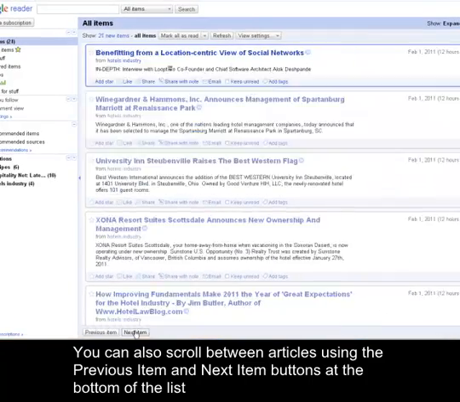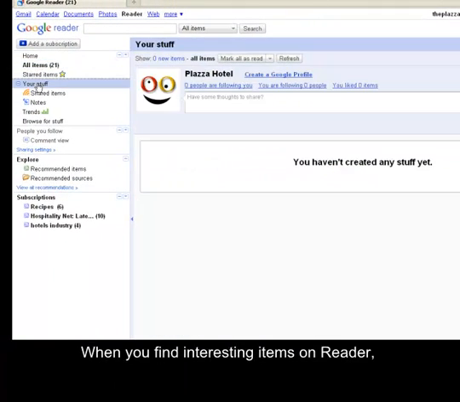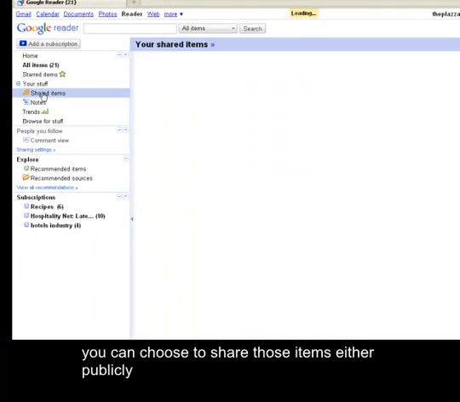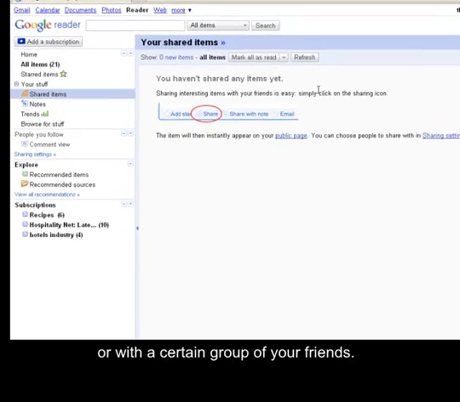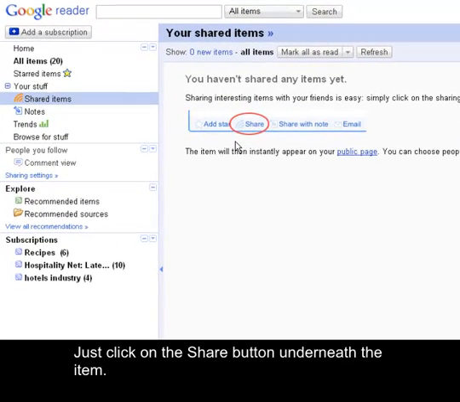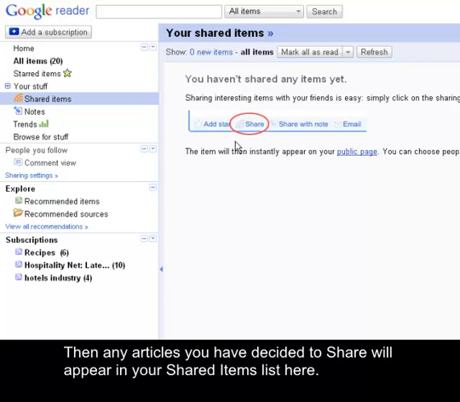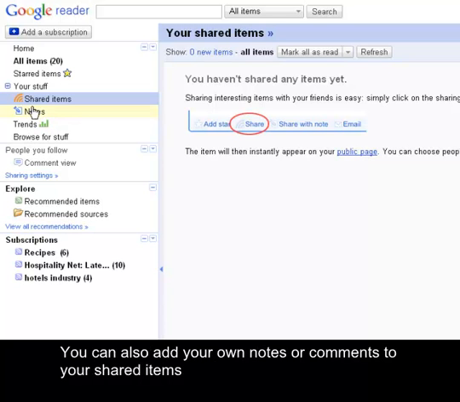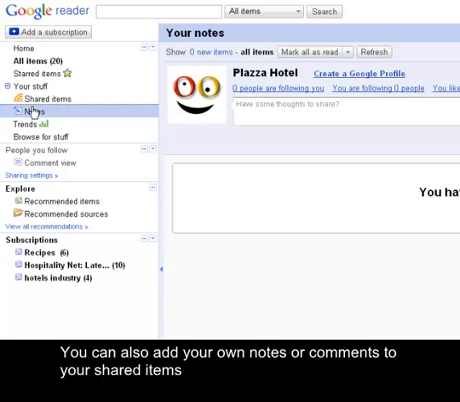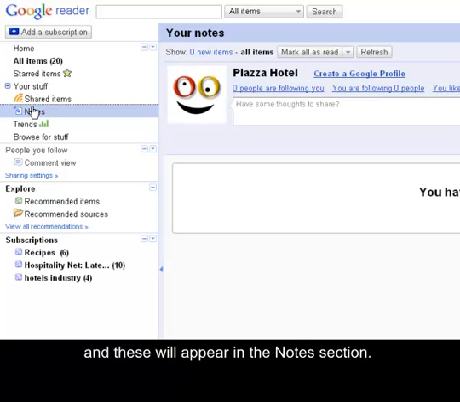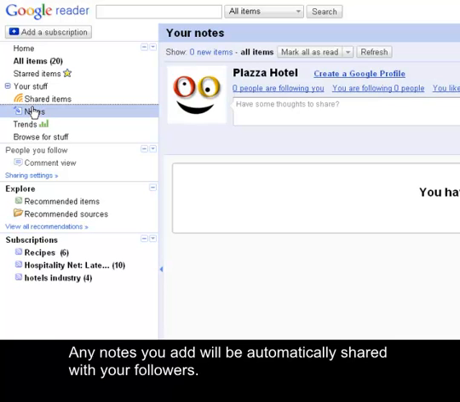When you find interesting items on Reader, you can choose to share those items either publicly or with a certain group of your friends. Just click on the Share button underneath the item. Then any articles you have decided to share will appear in your shared items list here. You can also add your own notes or comments to your shared items, and these will appear in the Notes section. Any notes you add will be automatically shared with your followers.